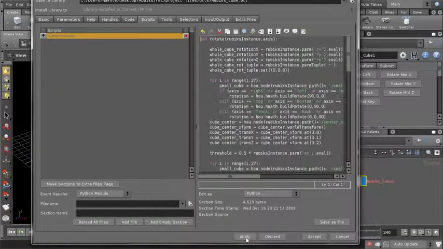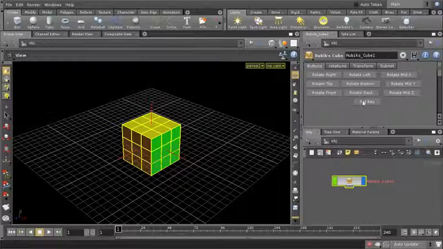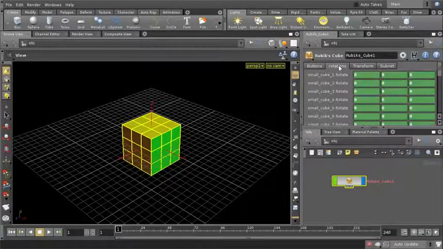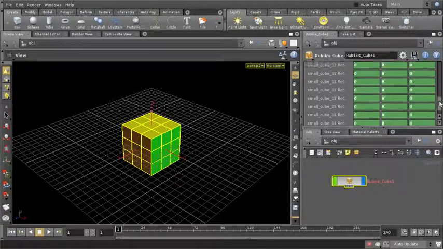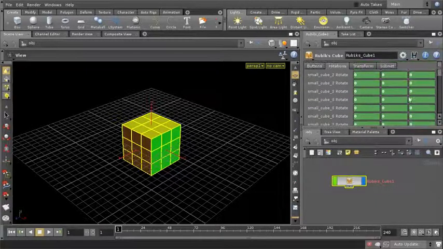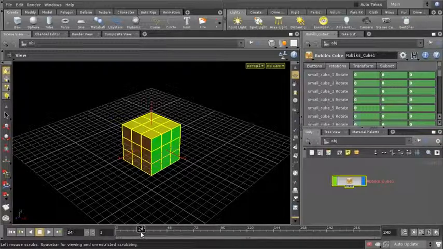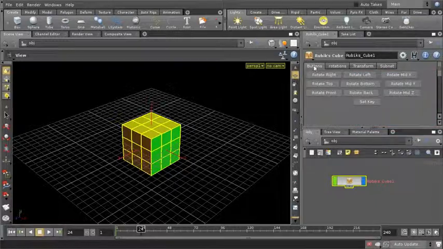I'll hit apply a second time, and now I will hit set key. We do not have any errors. And if I go to my rotations tab, now you can see that all of the fields are green, and that means that there are keys set on them. Let us now try to animate our Rubik's cube since we have those keys set. So let me just go to my frame 24, for example. I will go to my buttons.